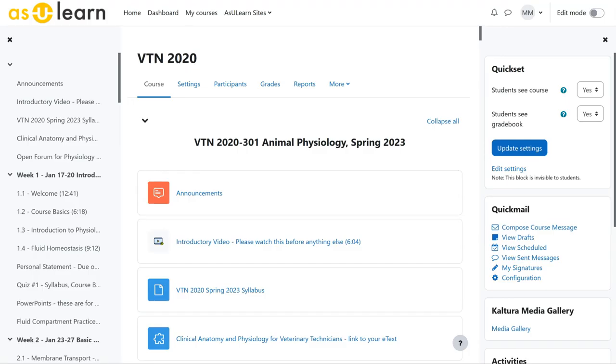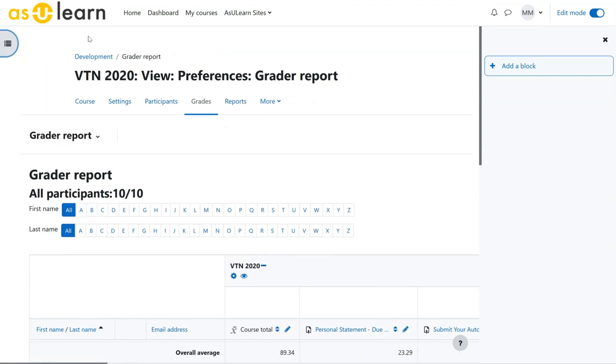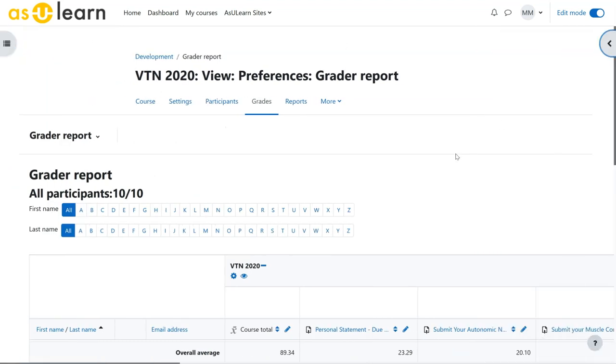So now within AsULearn, if I want to get to Single View, I'm going to click the Grades link here at the top. Now I've got some added columns here in the gradebook that are interfering with my view. So I'm going to click the X here and the X here to collapse those.